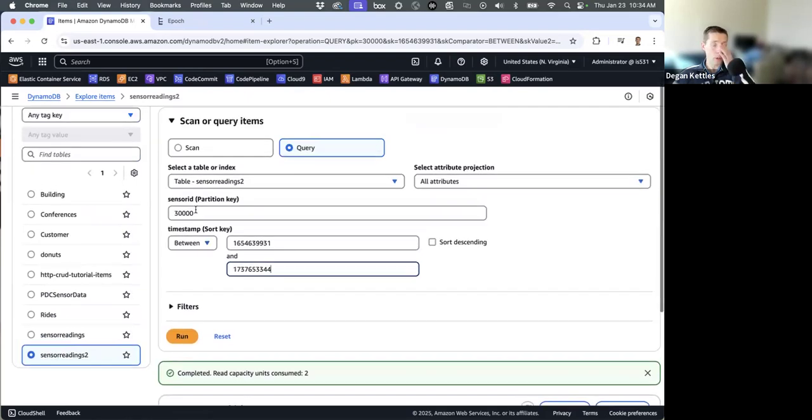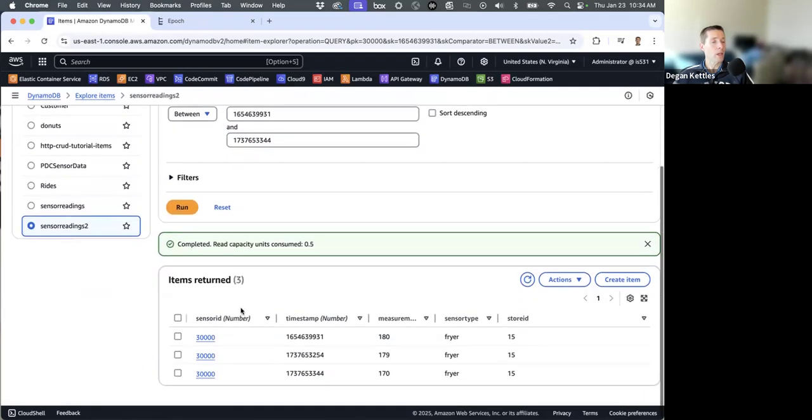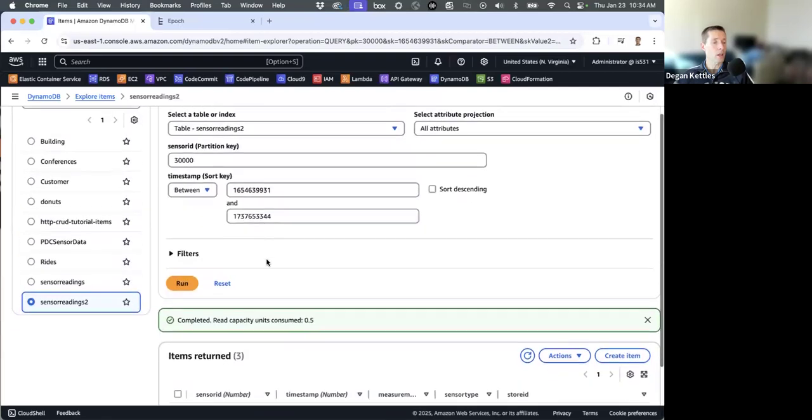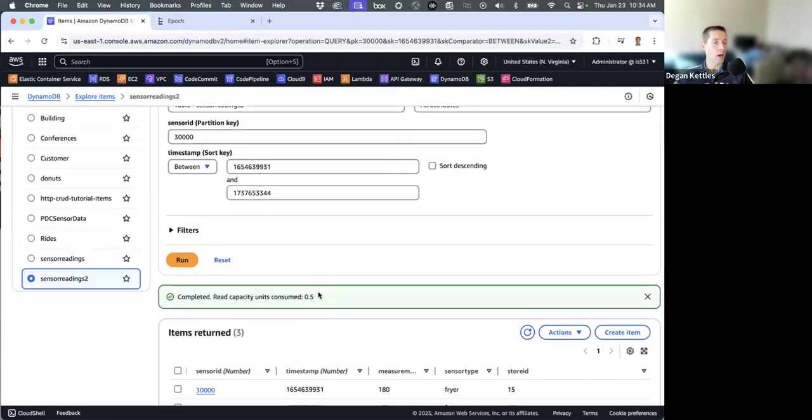And notice that we're using the numeric attribute of the timestamp. And so we're able to select something that's between two numbers, and we run, and we get a subset of results returned, and note that it only used 0.5 read capacity units. So this is more efficient than doing the whole scan, which we might have done.